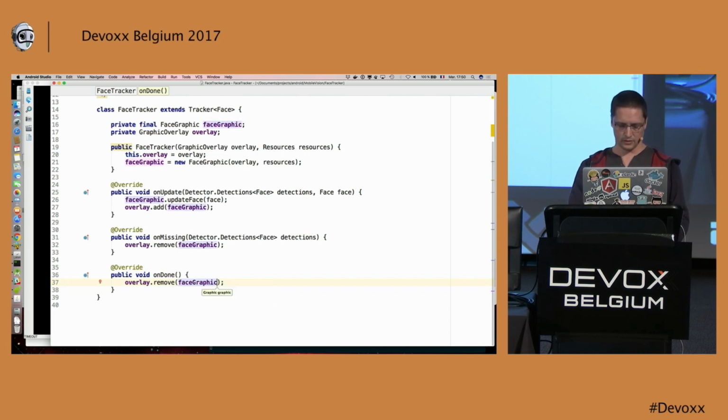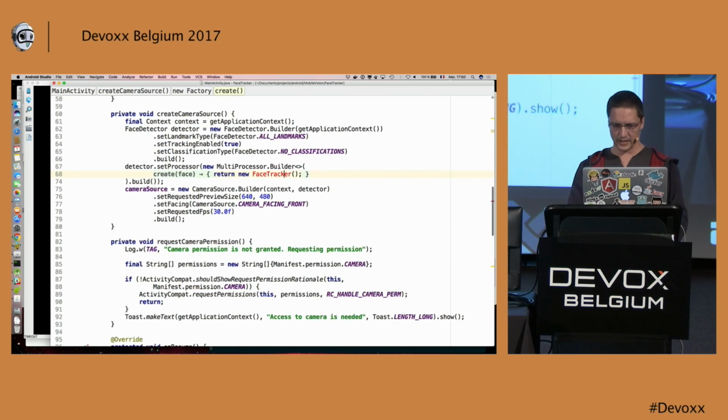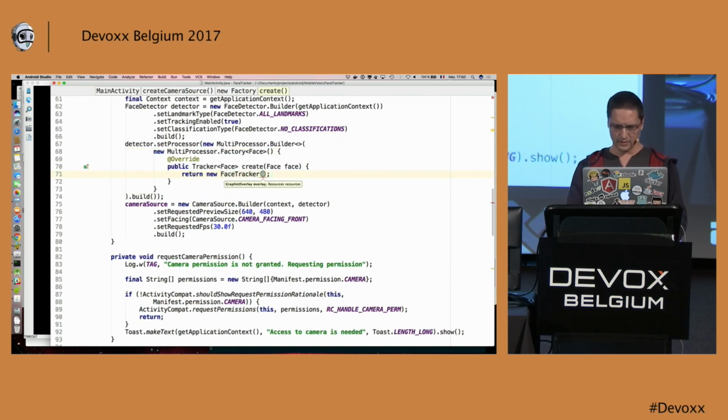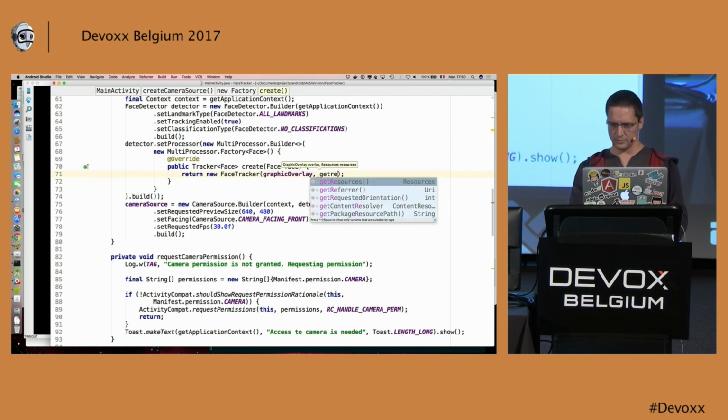Like this. So I can go back to my activity because I need to complete my constructor. So graphic overlay and get resources, like this.